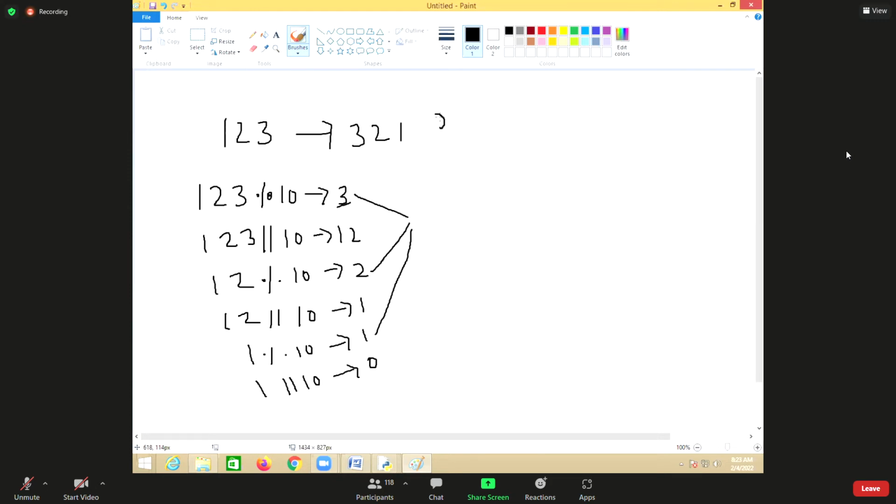So what is the first remainder here? 3. Assume that initially the value of reverse is 0. What you do is multiply: reverse equal to reverse into 10 plus you add the remainder. What is the reverse value here? 0. 0 into 10 is 0, plus the remainder, 3. And what is the value of reverse now? 3.